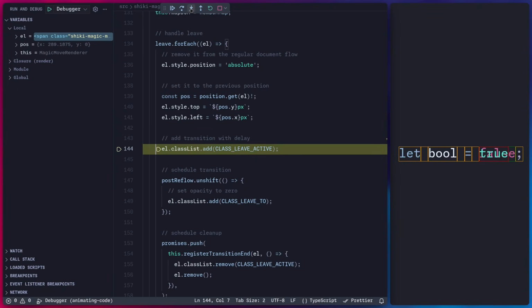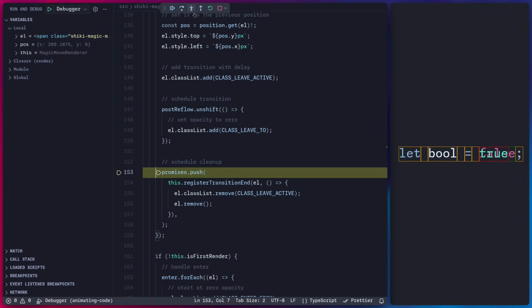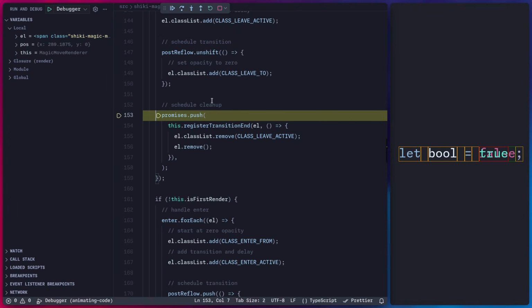Alright, so we're going to add a class with a transition. And now we're actually going to orchestrate the transition by scheduling it for later. So we want to set the opacity to 0 of the leave element. As you can see, now it's overlaid on top of our true element. Alright, so let's step through this. And now we're going to have a cleanup later.